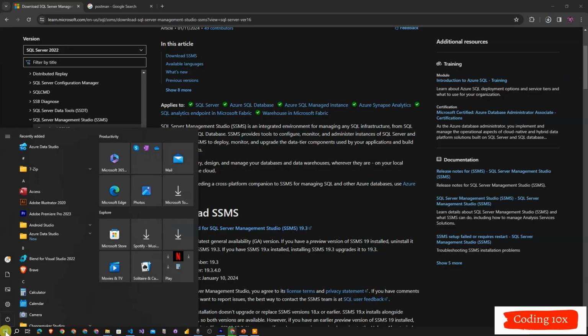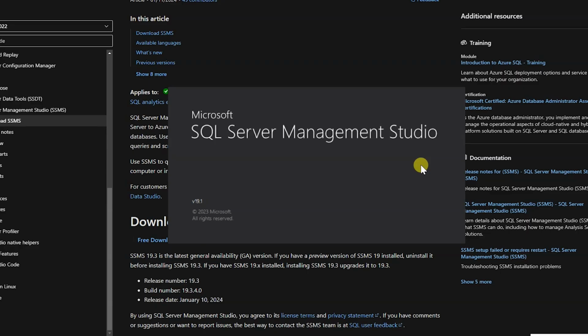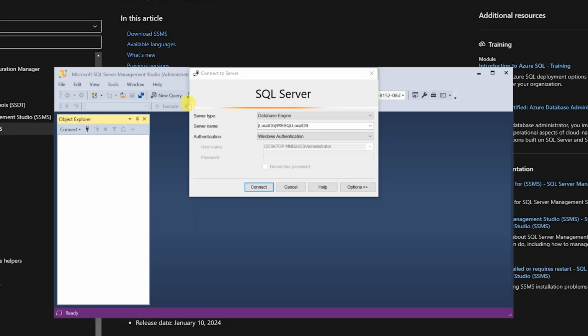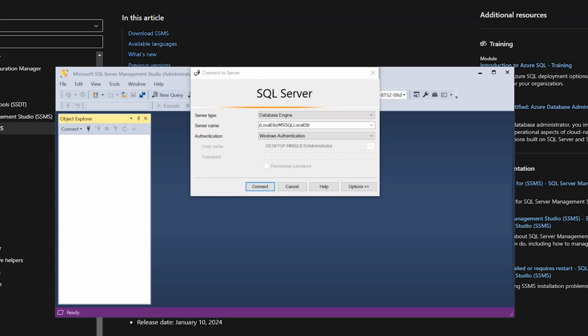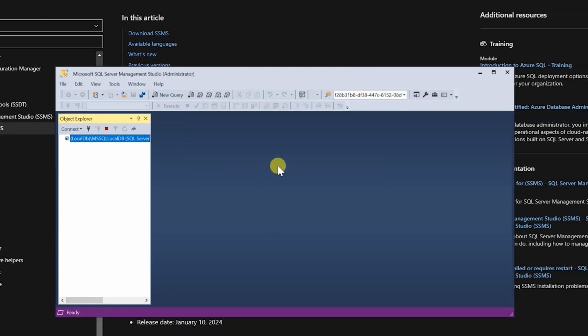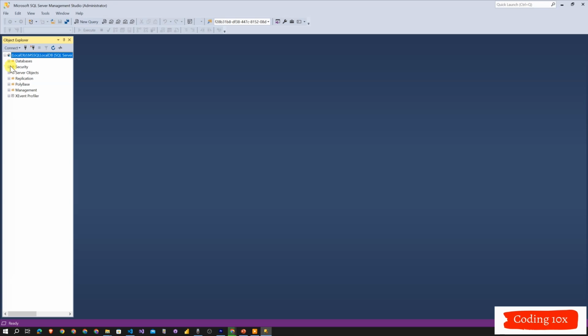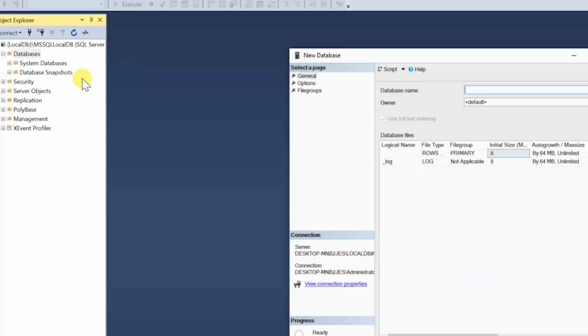Go to your computer and search for SSMS. Open it and connect using the server type. Leave it as Database Engine. The server name is (localdb)\SQL LocalDB, the instance that we created. Authentication, leave it as Windows Authentication. Now click Connect. Once you have connected successfully, right click on Databases and add a new database.